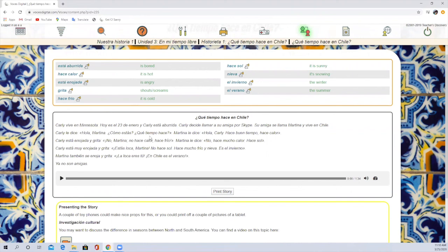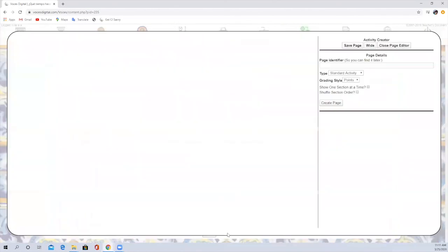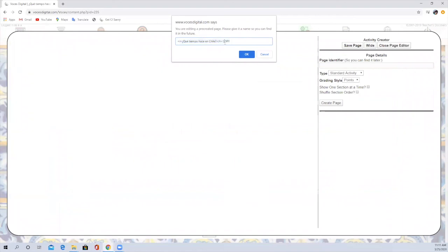Well, let's say I'm a teacher here in Michigan, and as much as I like this story, I want it to take place in Michigan, just to make it a bit more relevant to my students' lives. To do that, all I do, again, is come down to the bottom and click edit this page. It's going to make a copy. This time I'm just going to leave it as this automated name plus copy.